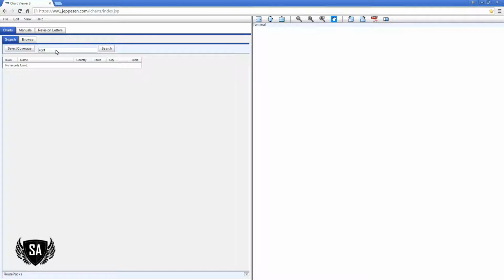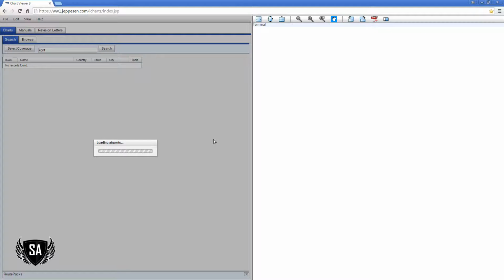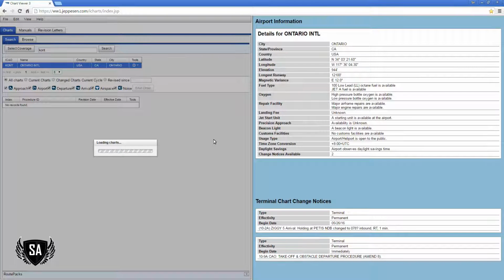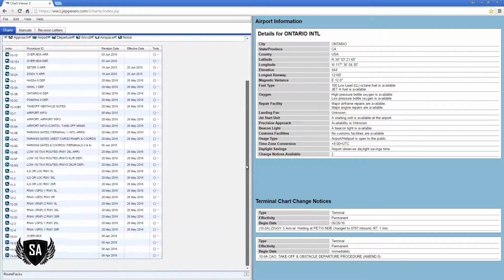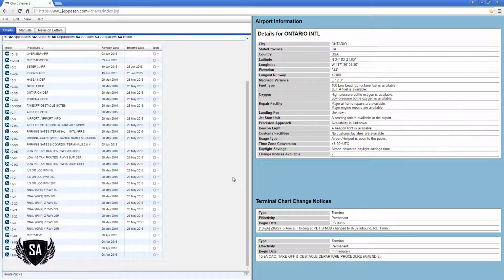In any case, let's say you're going to Los Angeles International, and you want to use Ontario as an alternate. So go open up the JEP charts here. At least that's what I use, but most charting is all the same. The minimums are listed on the approaches. So this is Ontario, what I intend to use for my alternate.